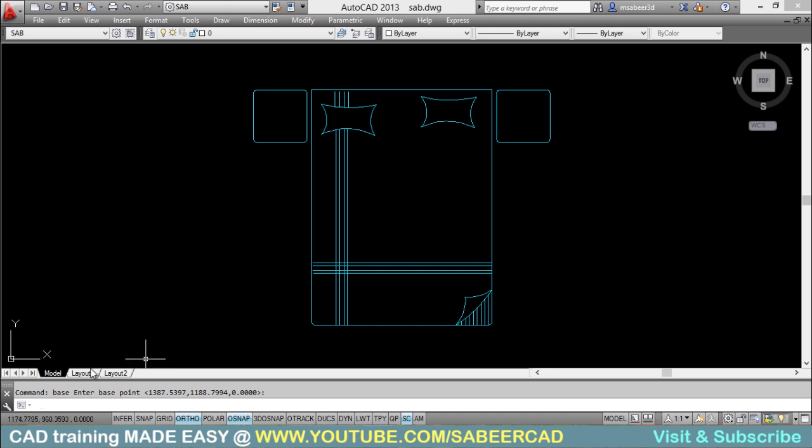So how will you change the base point of an existing drawing? You can do that with the help of the base command. So I'll type base. Now I am asked to specify the base point. I'll choose this midpoint as the base point. If you do not specify any base point, AutoCAD assumes the origin as the base point of a drawing.